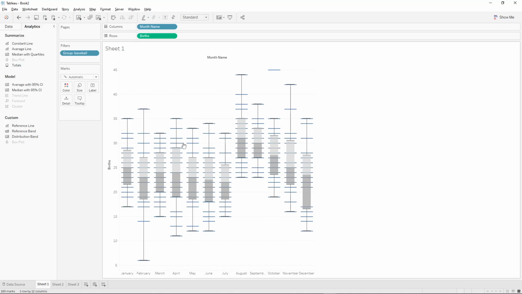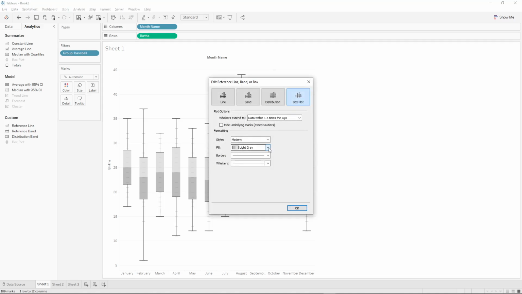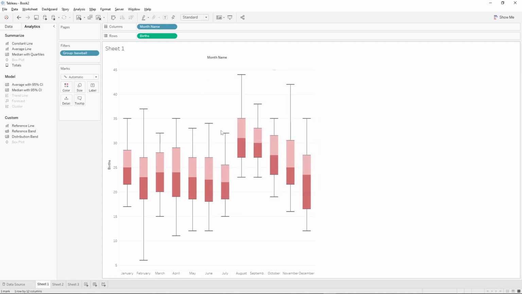To spice up our visualization and make it a little cleaner, rather than changing the size to make it smaller, what we can do is right click on any of the box plots and click edit. We can change the fill color to, let's just try red, and then hide the underlying marks. Once we click that, there are no more lines, and we have a smoother, cleaner visualization.